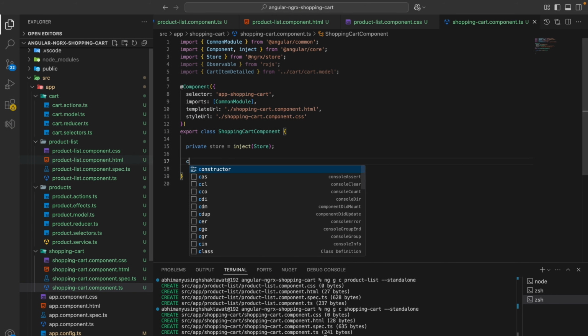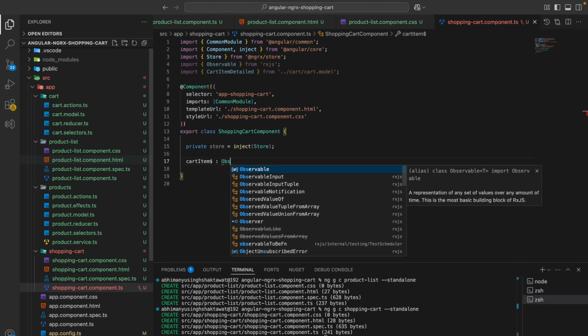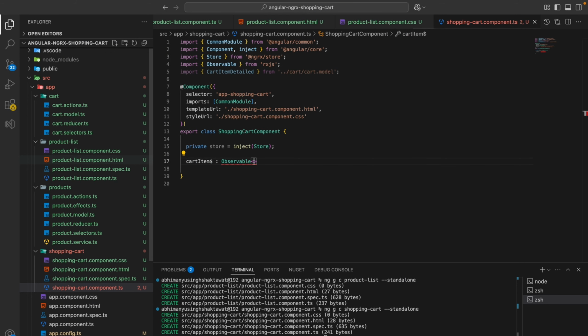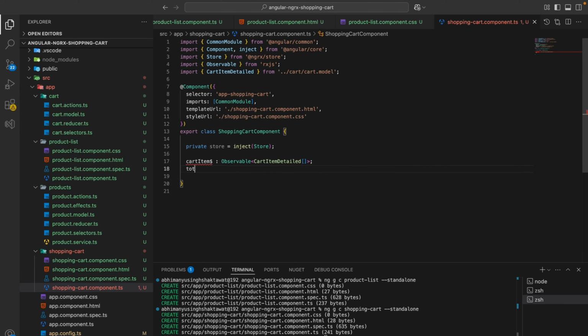So first we will create our cart item. Okay, so we'll have our cart item observable here, and this will be of type observable of our cart item detail. So not cart item, our cart item detail one, right? Which has all the detail properties of the cart item we show. So this one, as you can see here, has our name, price, image URL, line total, and it also extends our cart item, so we've got product ID and quantity too. So like this. Now after this we will also have a total price.